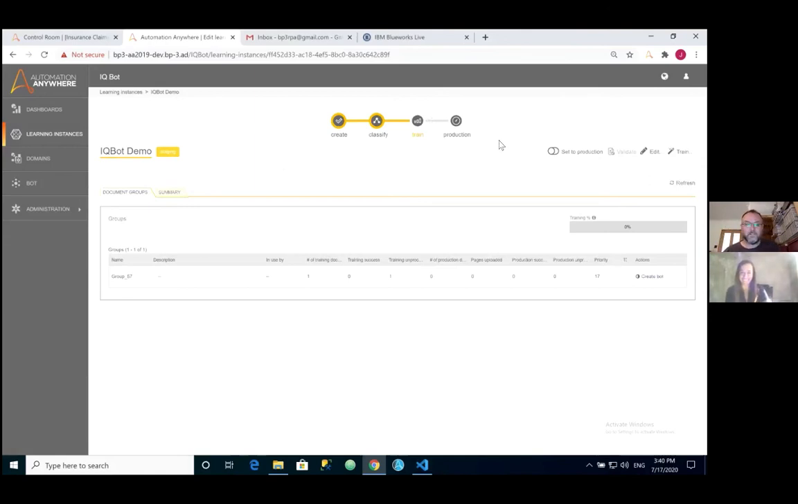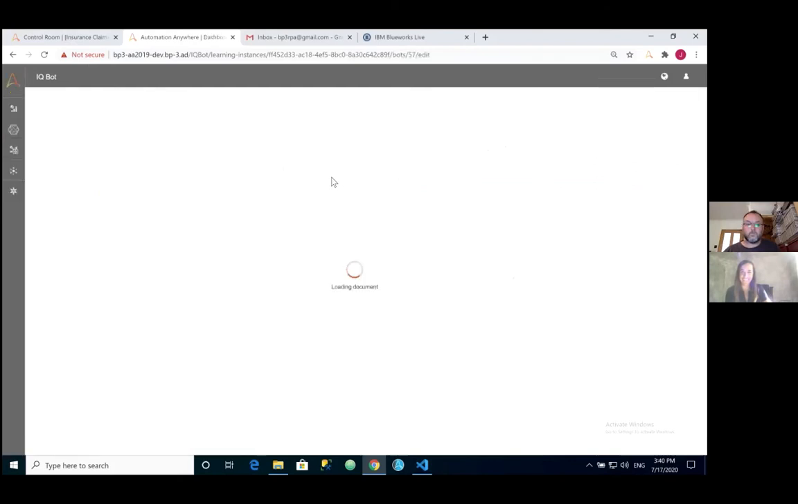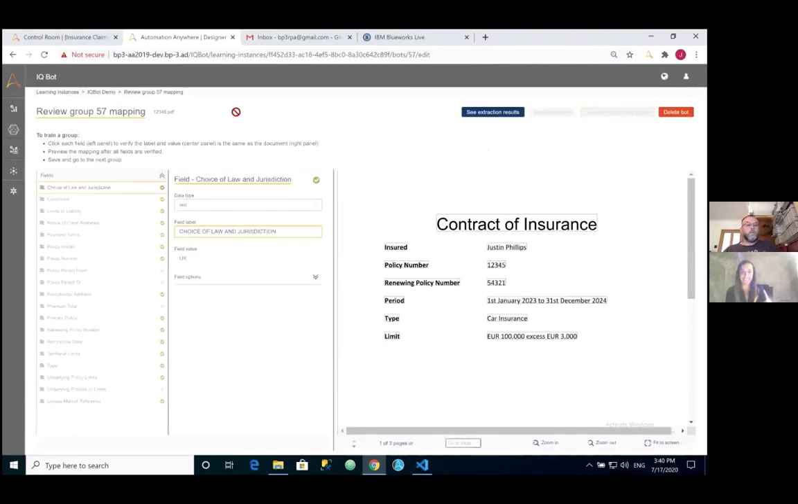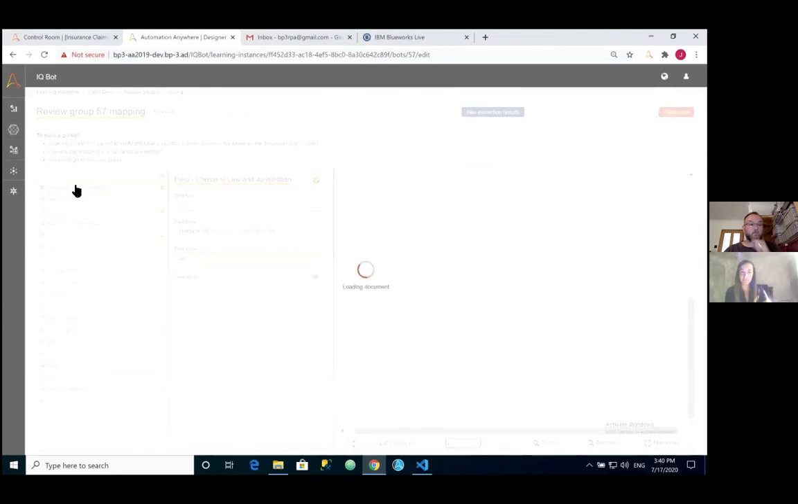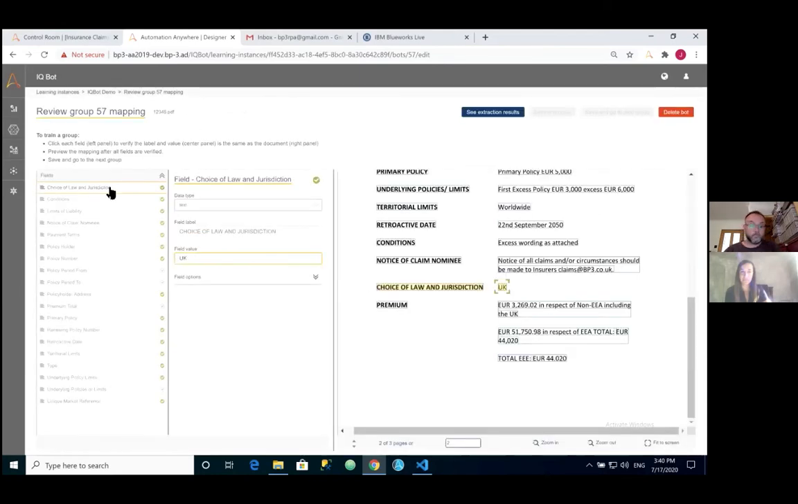So what we're going to do is go into train. So we're now in the training aspect. It's very similar to what we saw before when I was editing the existing one. So if we pick, for example, choice of law and jurisdiction, this is all in alphabetical order, that's why I'm picking the top one there.